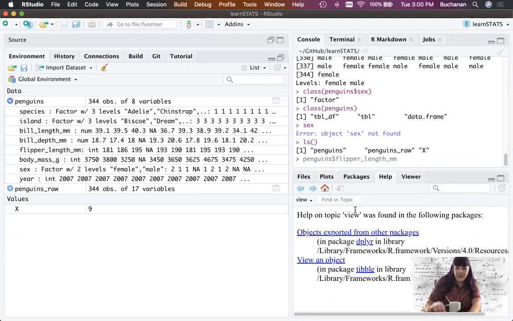Okay. Pretend like R is dumb and it doesn't remember where you hid something. This is like your significant other when they've set the keys down somewhere. Like, do you remember where I put the keys? And I'm just like, no, because I'm not you, right? So you have to go, where was the last place you saw them? Okay, let's start working there. So you got to tell R, this is the last place it was, it was in penguins, and then look for flipper length.